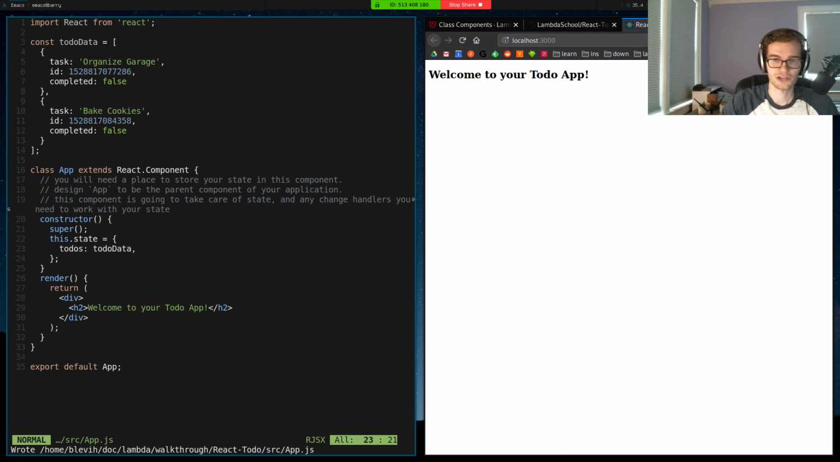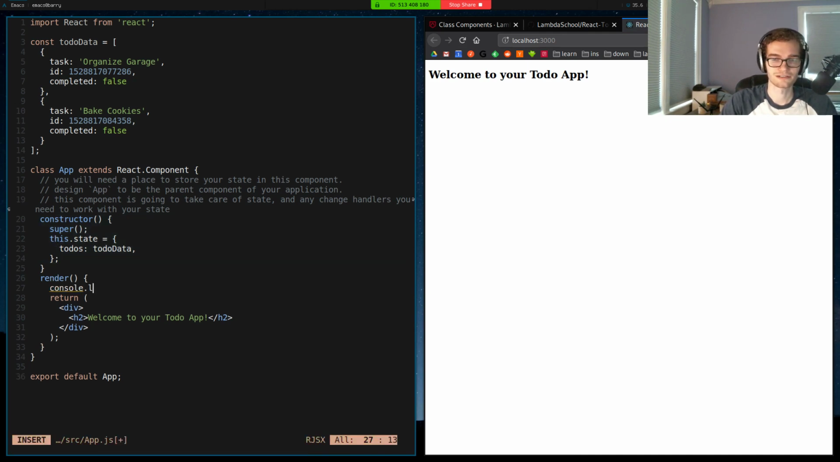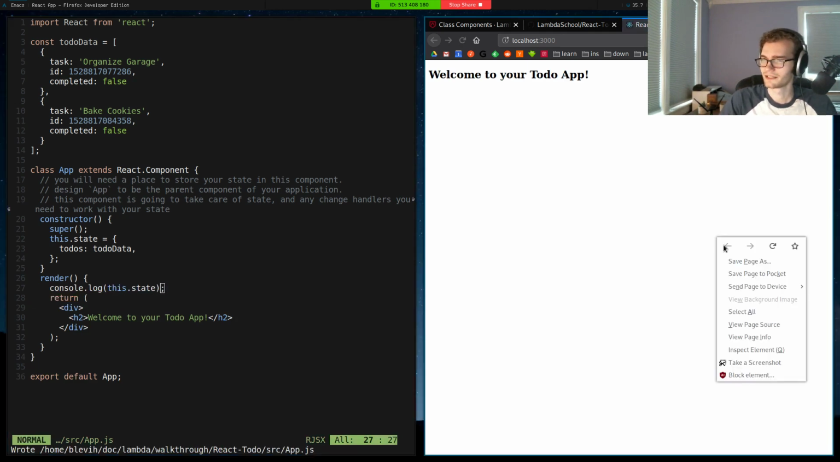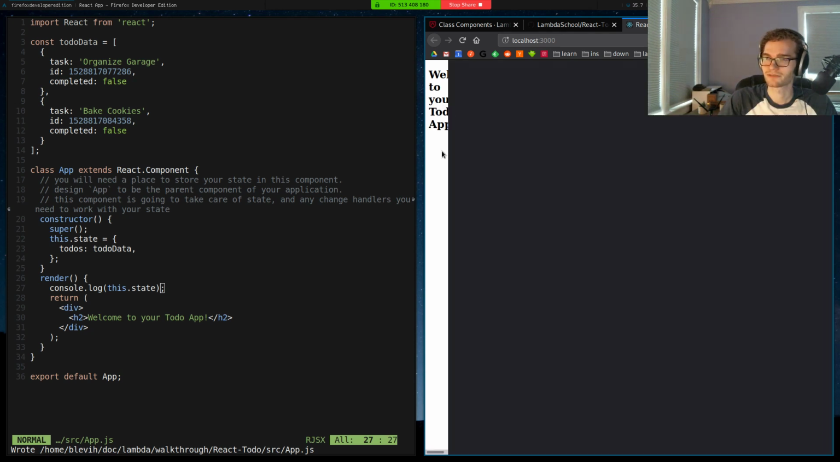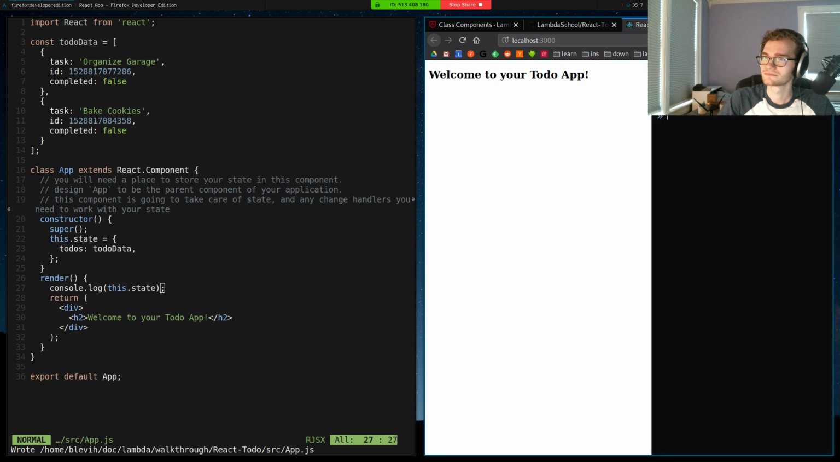So nothing has changed, because all I've done is put my to-dos into my state. What I can do is make sure that worked by putting a console log inside of my render function, and then I can check my developer console. So let's see, there we go. I have my state object. It has the todos key, and then inside of that is an array full of my to-do objects.